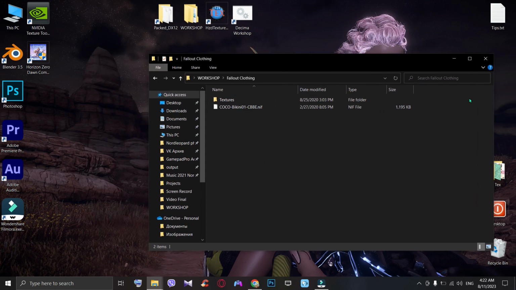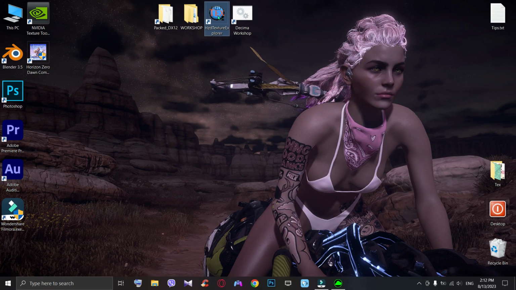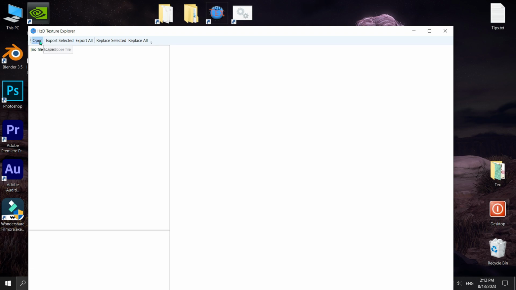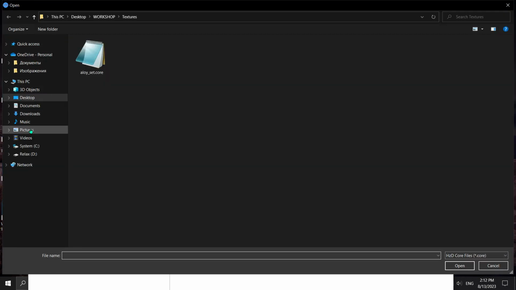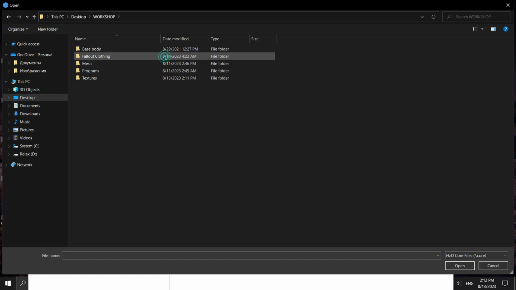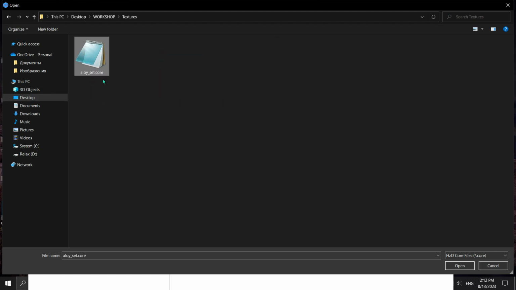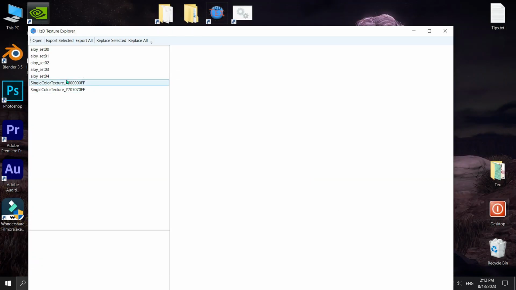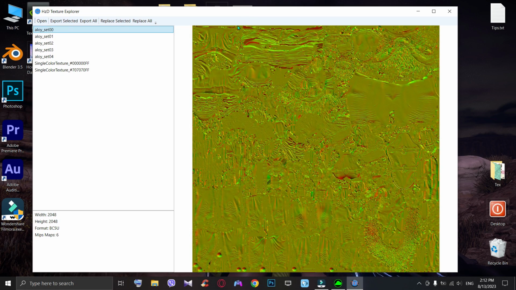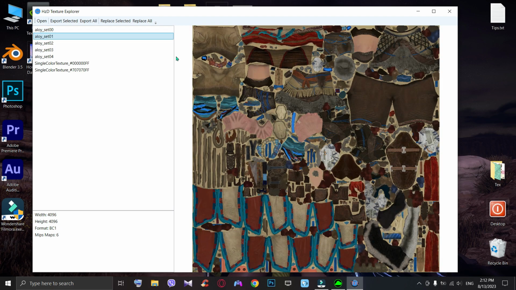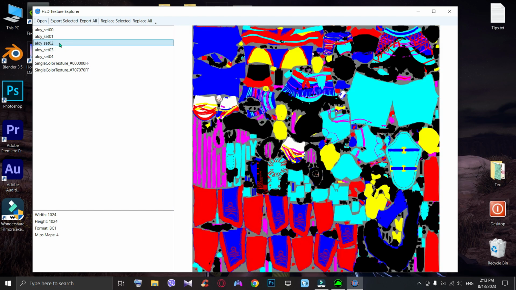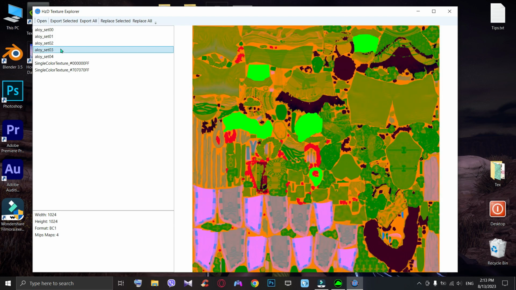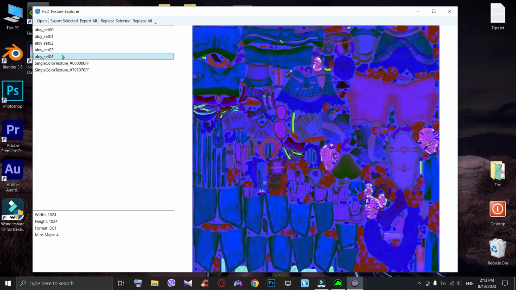Now we can proceed to the next step, and we will open our HZD Texture Explorer. Click Open, and let's go to our desktop, Workshop, Textures, and choose Aloy set.core. This texture here, Aloy set 00, is a normal map. The next one will be the diffuse. Let's wait a while until it loads. Okay, the next 02 and 03 are additional textures, and 04 is the metalness map.